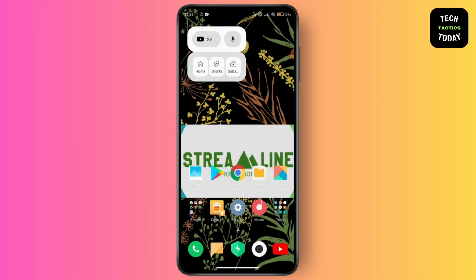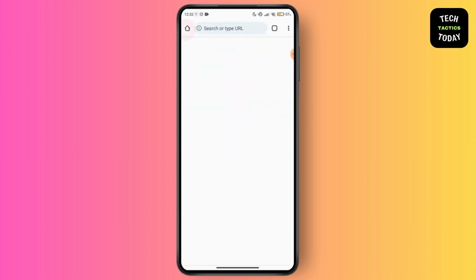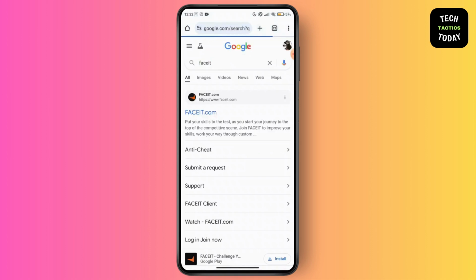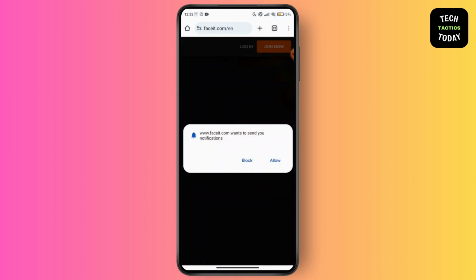So first of all, you have to go to the Faceit website and log in with your credentials. Just go to your browser or Chrome and search for Faceit here. Once you have searched for Faceit, just go to Faceit.com. Once you are on Faceit.com, you have to log in with your credentials here.